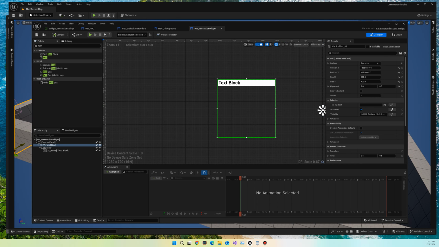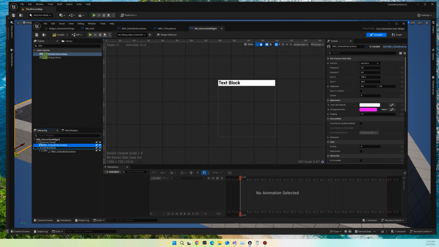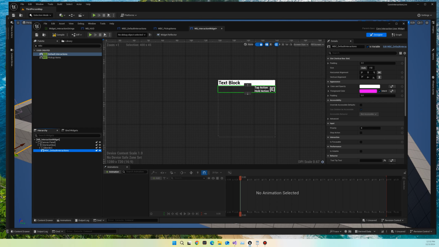All right, so now that we've got the vertical boxes and we've got that nice border, now we just need to add the widgets in here. So to do that, all we need to do is go back to our vertical box, and we'll add our two widgets. So we've got the default. I'm going to add that to the vertical box. And we need the pickup items as well, and add that to the vertical box. So those two widgets are there. As you can see, they're added. I'm going to hit compile and save.